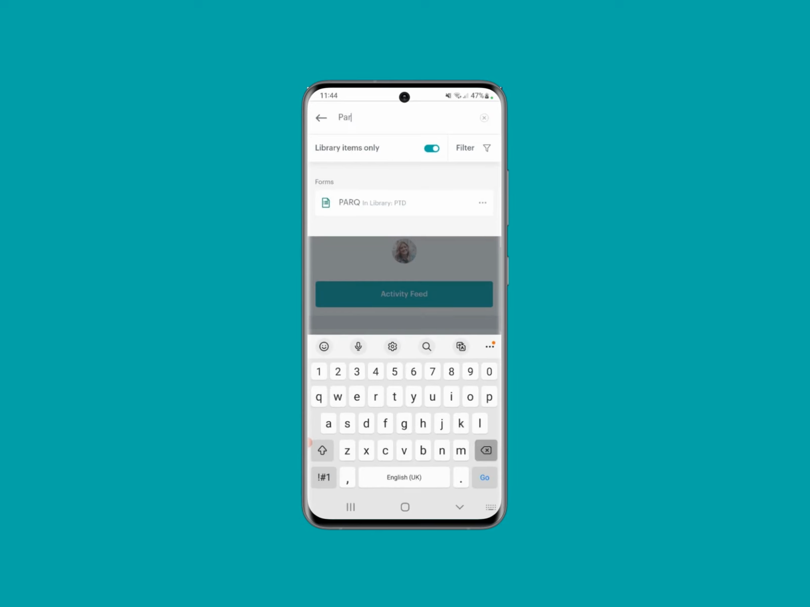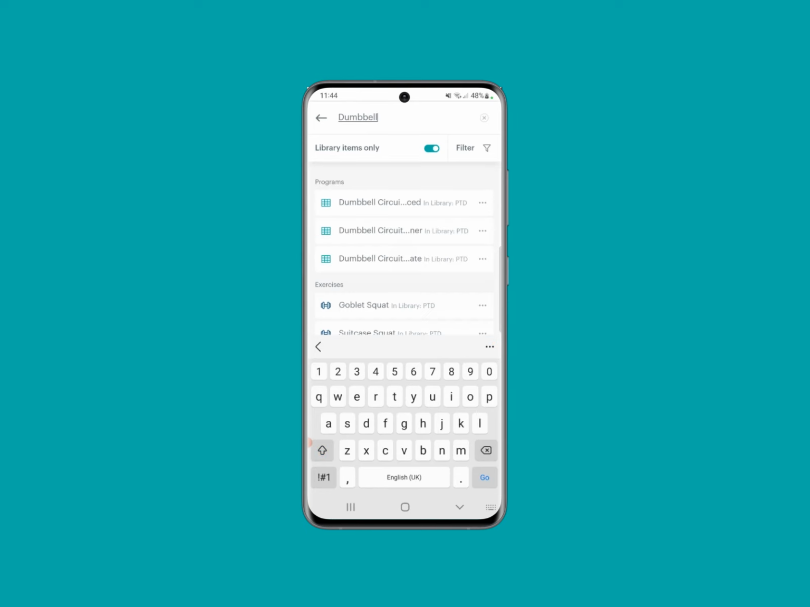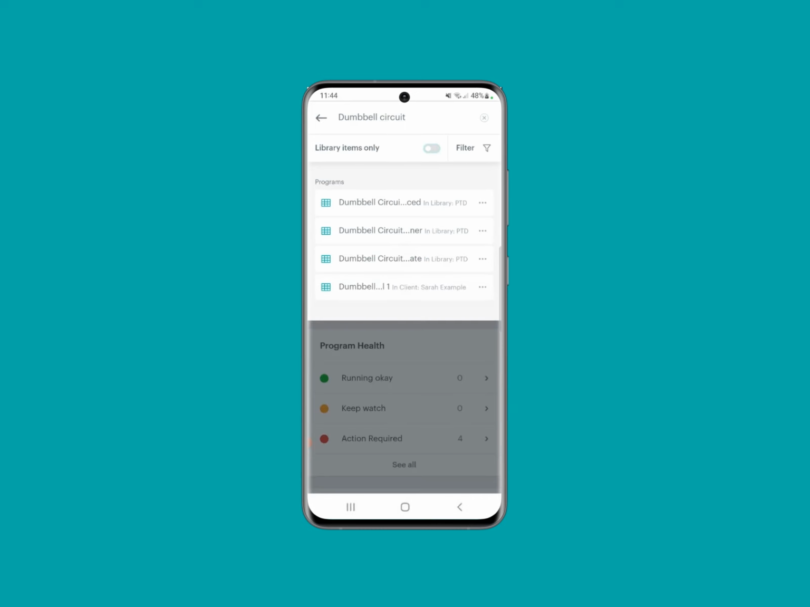Another example we can use is to find a client's program. Let's say you want to just see their program quickly and see the results that they've got. Well, just type in the program name. As it's a client's program that you're looking for, go to the toggle where it says library items only and turn it off, and that will bring up both your client's items and the items from your library. As you can see down the bottom, there is one for my client, Sarah Example.